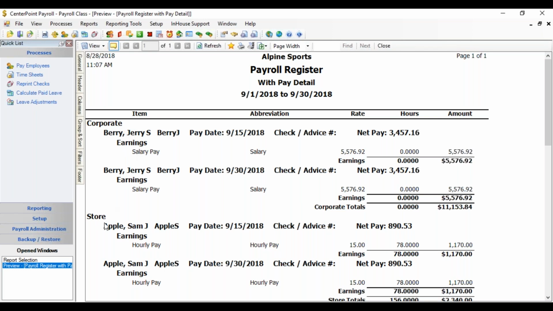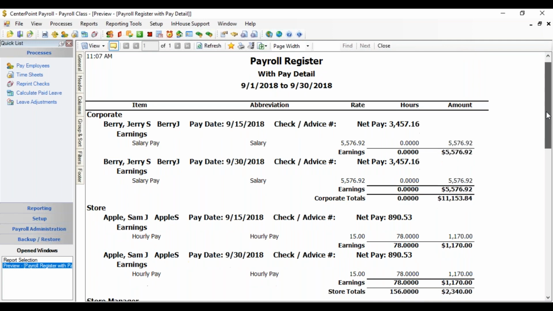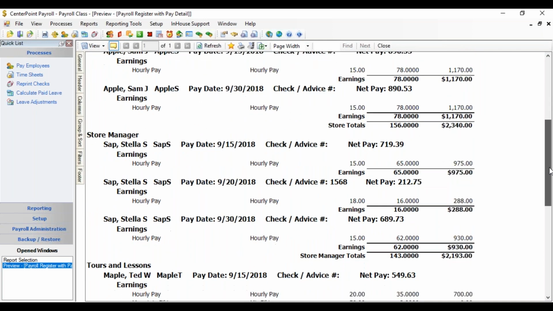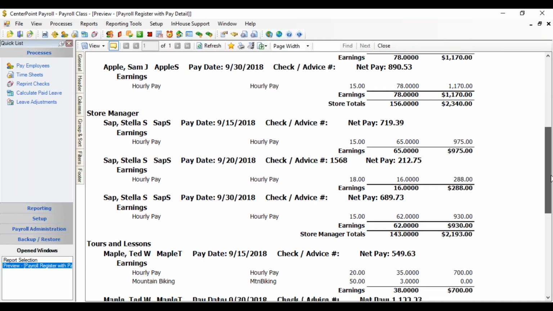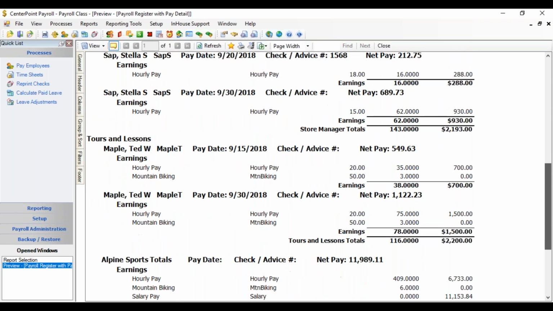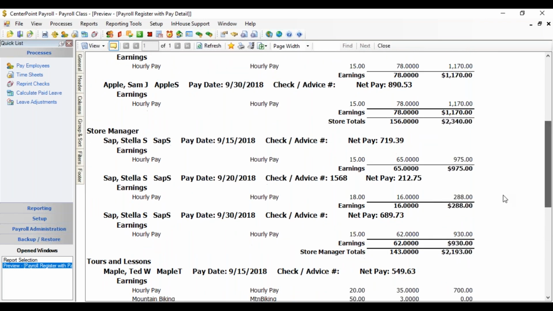So Jerry Berry is under corporate, under store we have Sam Apple, and now under store manager we have Stella. And then tours and lessons. Notice Stella has 3 pay runs here under hourly pay for store manager.